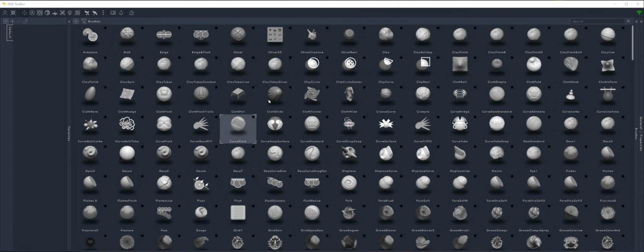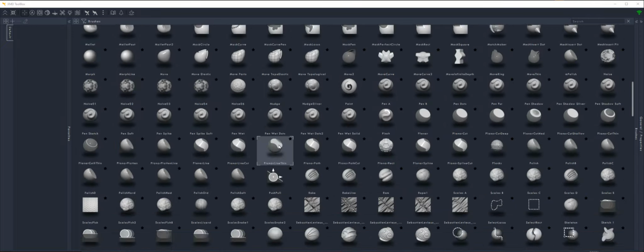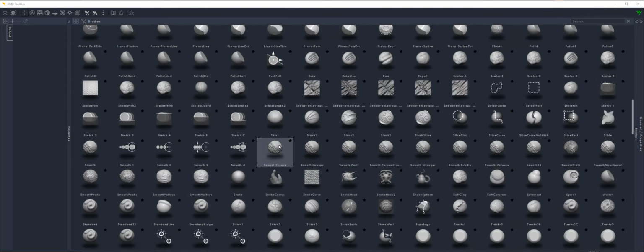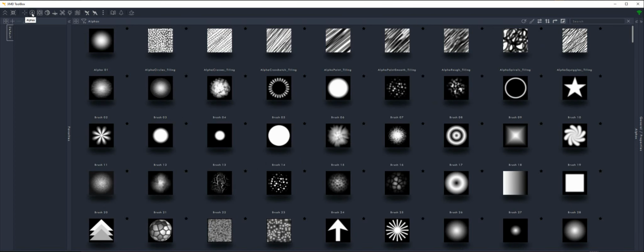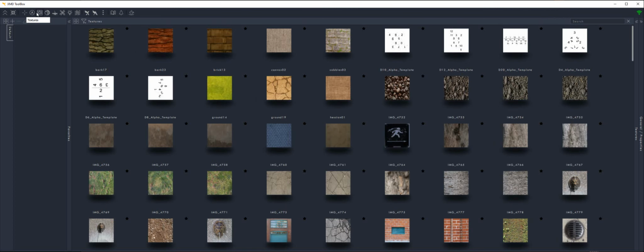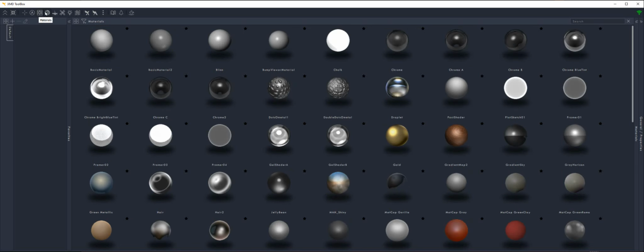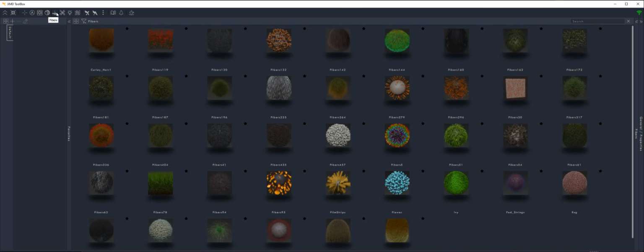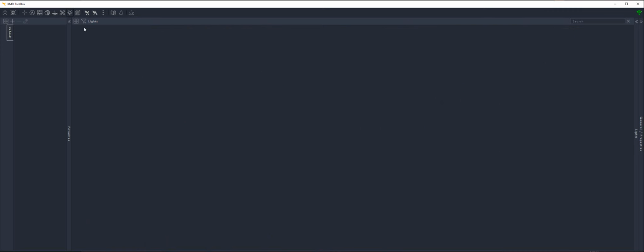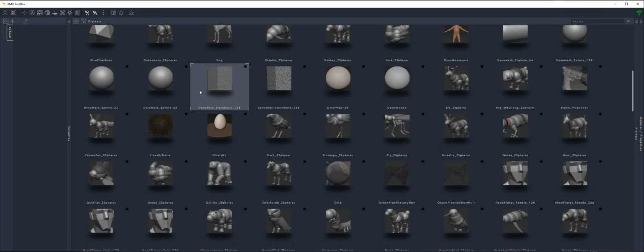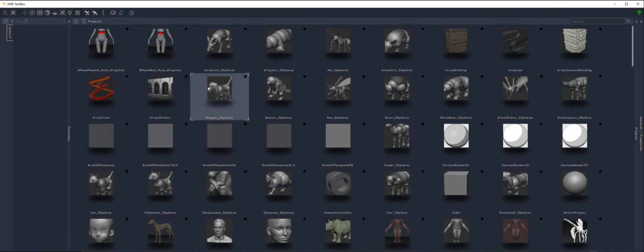So, quick overview of the interface. You have your brush panel here. Whenever you open it up, all your brushes that you have loaded. Here you have your alphas. You have textures. You have materials. Fiber. Tools. Lights. I know it's empty. I'll get to that in a minute. And projects. So now you can load a ton of different toolbox file types and not just brushes and alphas.